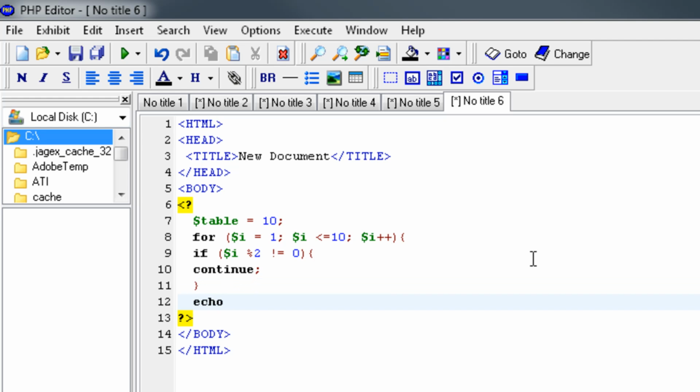Then echo the y times table equals and plus e times table, close this, plus, and then break.